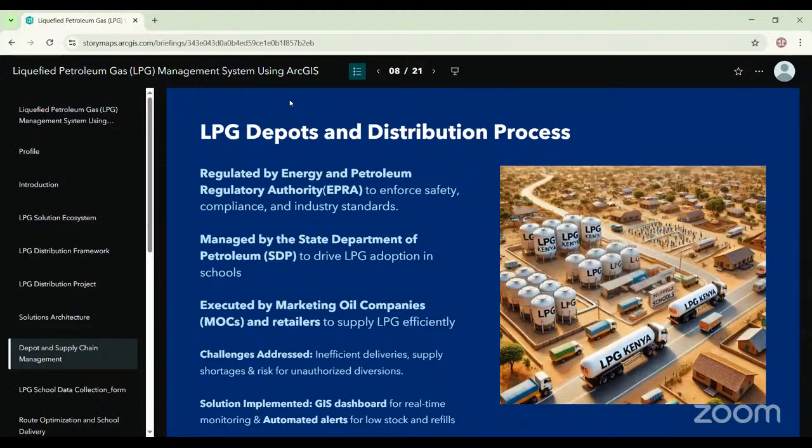Hello everyone, sorry about that, but it's now sorted. So I'm going to go to my next slide, which is depot and supply chain management. This is LPG, depots, and the distribution process. Each depot is linked to assigned schools with real-time consumption tracking. This system integrates depot storage levels, school refill needs, and optimized route planning to enhance efficiency and ensure a continuous supply.